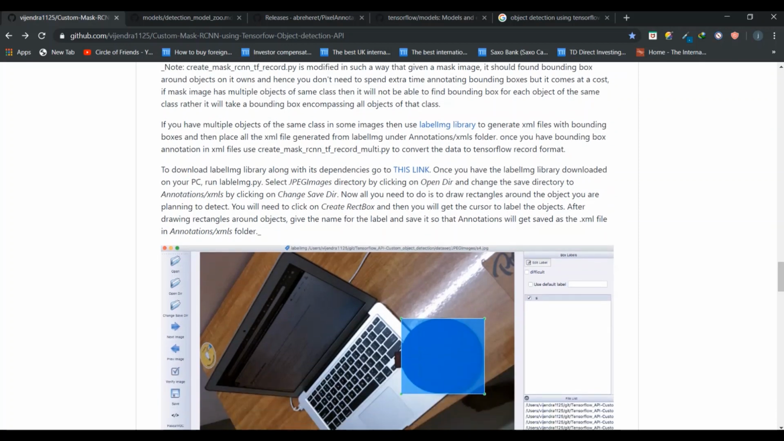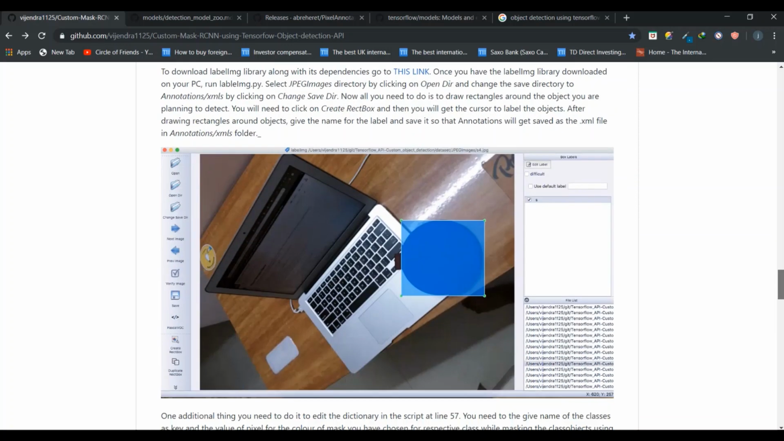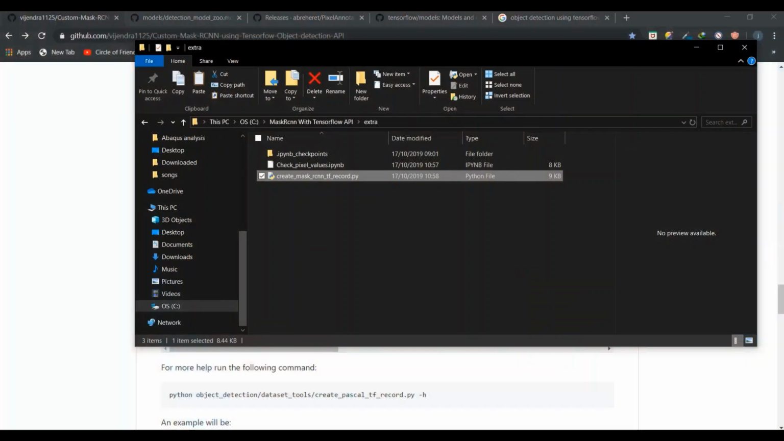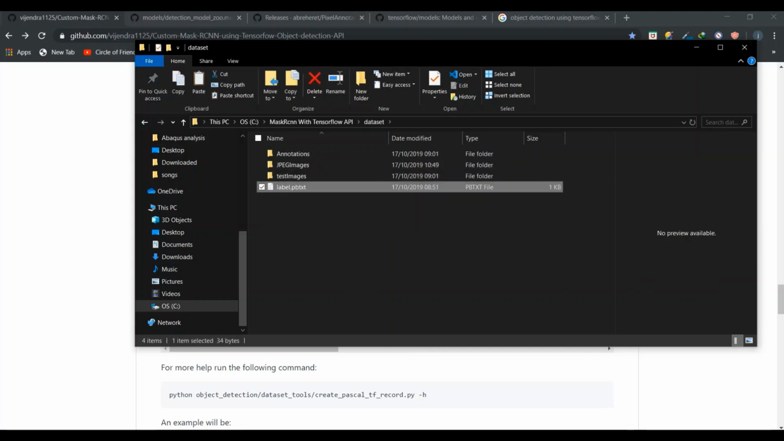So now we've changed the label map. Now we have to create the label map, label.pbtxt. I did that. Label dataset, and we place it in the dataset folder.